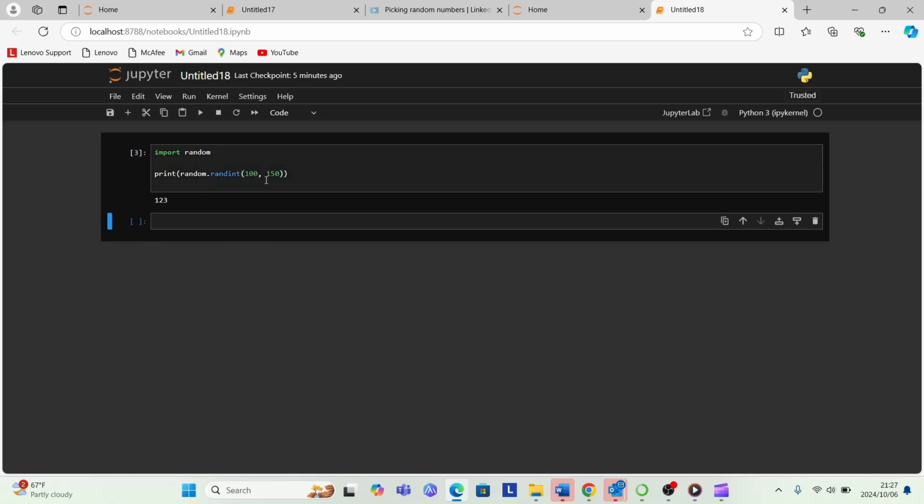It says 123. Now let's change it to maybe 500 to 550. Let's run our code. Our random number is 536.